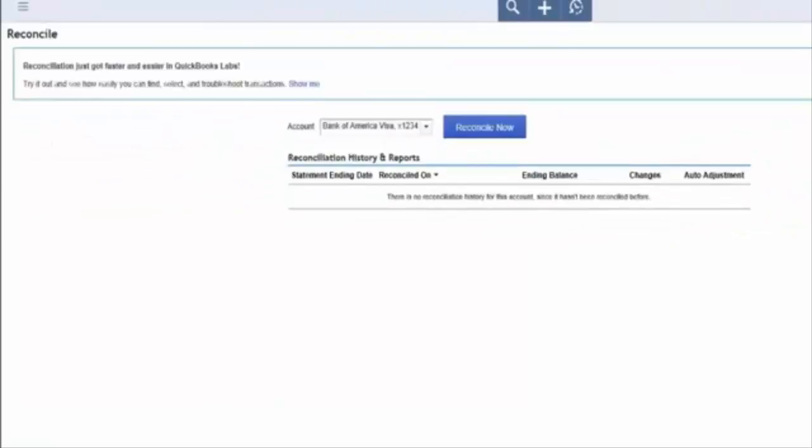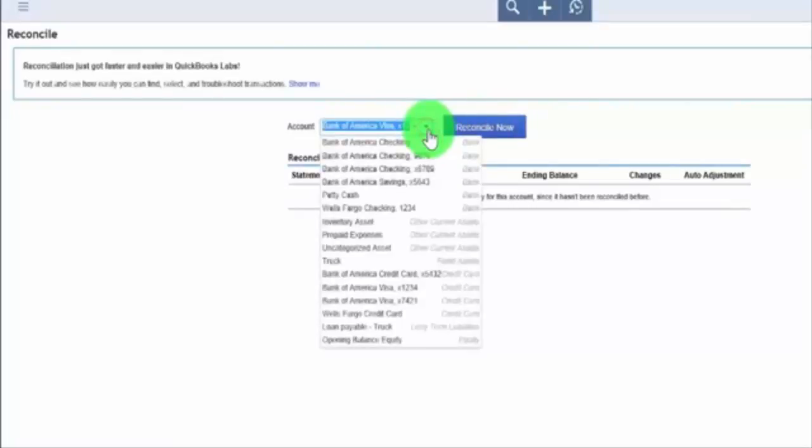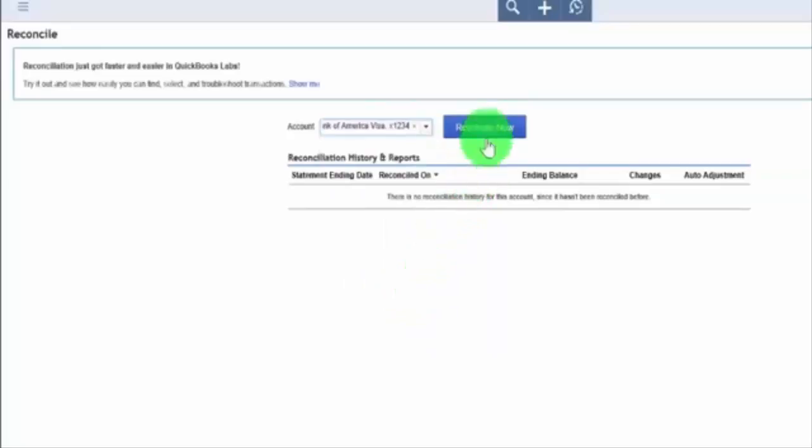We will complete these fields using the credit card statement for our fictitious company, Paul's Plumbing. From this screen, you want to click the drop down and select the credit card account that you want to reconcile. And then you can go ahead and click the Reconcile Now button once you've done that.